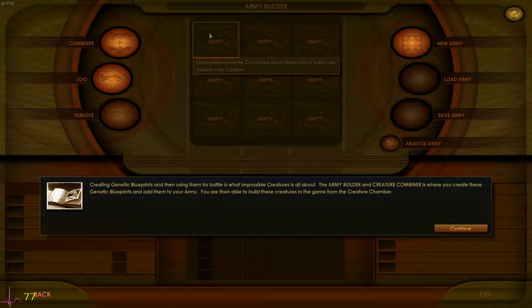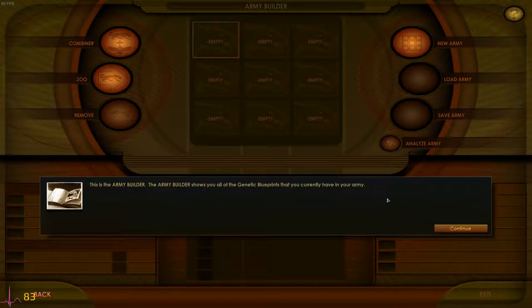Creating genetic blueprints and then using them for battle is what Impossible Creatures is all about. The Army Builder and Creature Combiner is where you create these genetic blueprints and add them to your army. You are then able to build these creatures in the game from the Creature Chamber. This is the Army Builder. The Army Builder shows you all of the genetic blueprints that you currently have in your army.